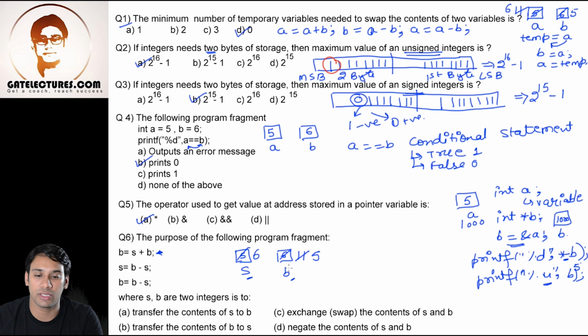So if you see these variables S and B, then you will find out that they are exchanging the values of the variables S and B. So the options are: option A, transfer the contents of S to B. Yes, it is transferring the content of S to B, but it is not giving us a clear picture, right? So this option may be correct. Then option B is transfer the content of B into S. Yes, it is also transferring the content of B into S.